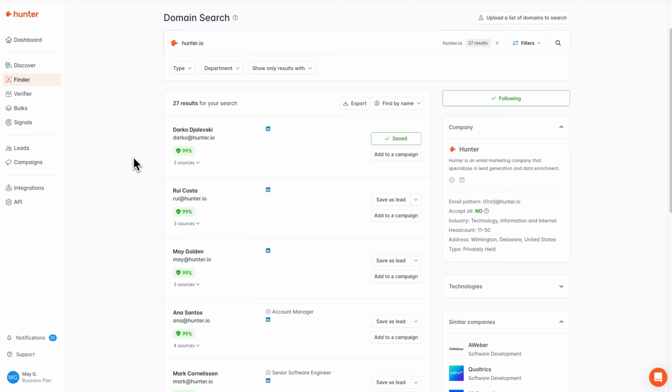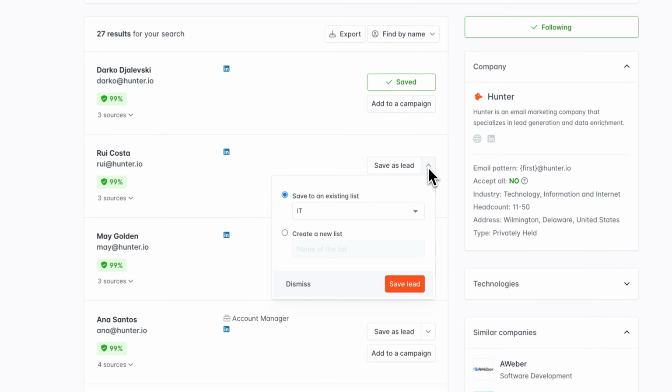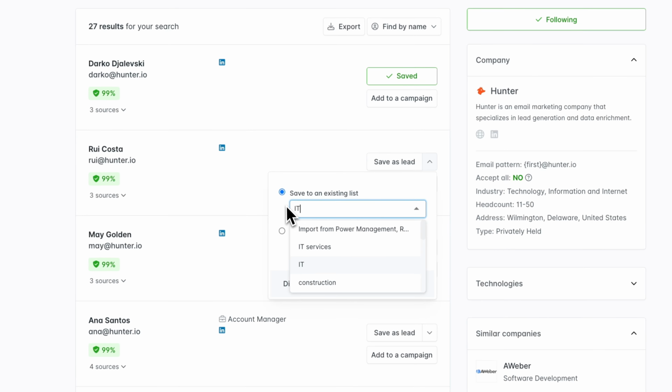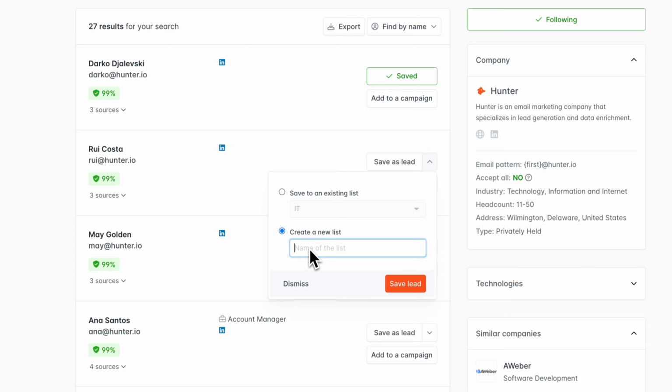If you'd instead like to prospect through these results one by one, you can easily do so, and we have several actions you can take for these leads as you're on the domain search page. For example, you can easily save your leads either to your general lead list or to a specific lead list. You can even create a new one if nothing you have fits.